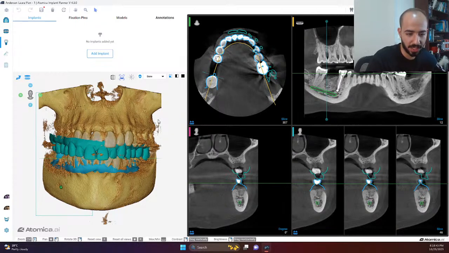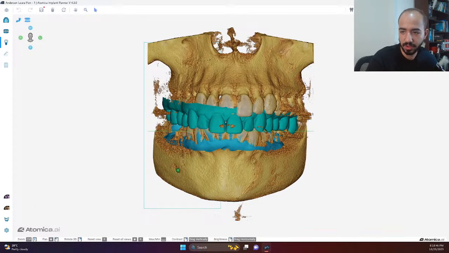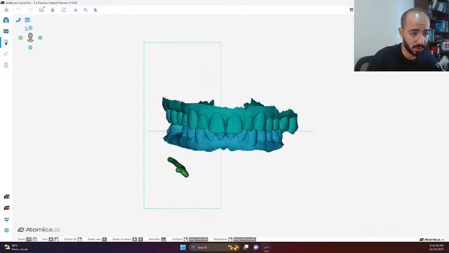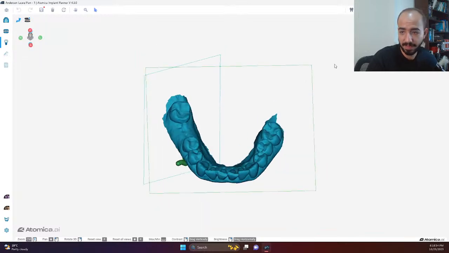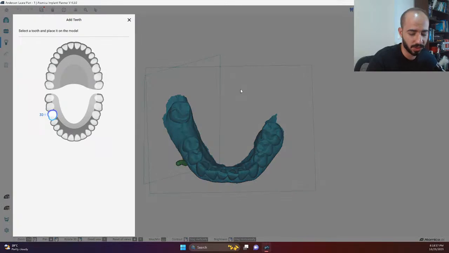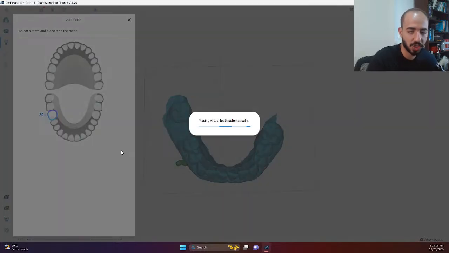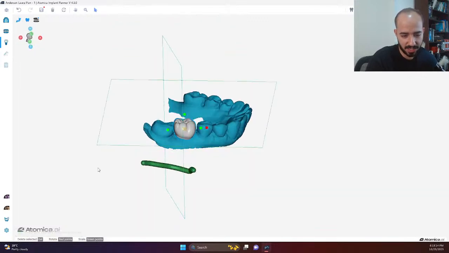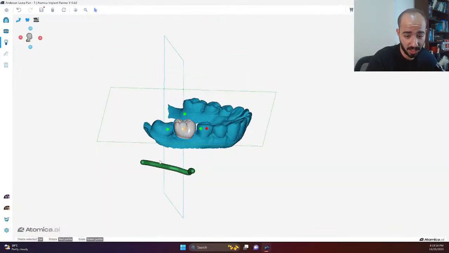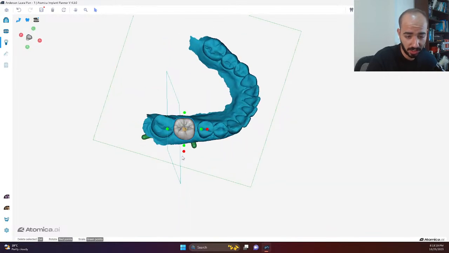Amazing. So let's go to the next step. Before we start adding our implants, let's start adding our virtual tooth, a virtual crown, to our missing space. So let's hide the maxillary right here, and let's start selecting which tooth we want to place as a virtual crown. Right here it's tooth number 30. As you can see, once I select it, it will automatically try to place the virtual tooth in place. Let's check that out. It actually assisted to place it in the place that we're concerned with. So let's do our own adjustments to make sure it's in the right position.